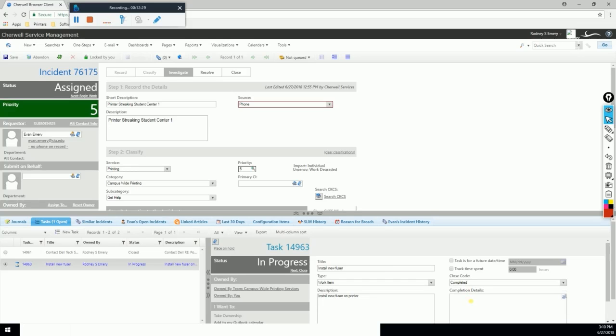So, new fuser installed. Old one returned to Dell. Okay, so I'm saying the new fuser was installed, the old one was returned to Dell. Dell requires us to return the fuser for a warranty exchange program. If not, they charge us for the new fuser. So I put that information in. So then what I'm going to do is I'm going to click on close.